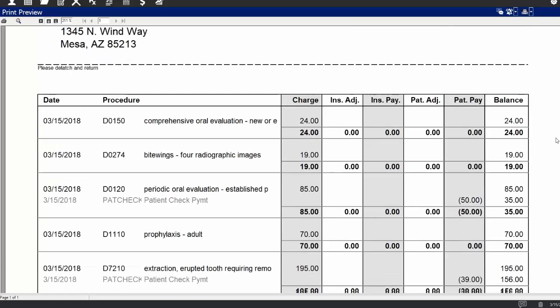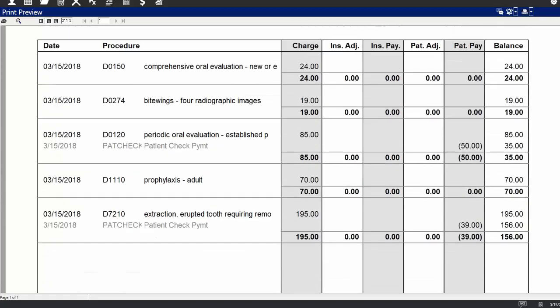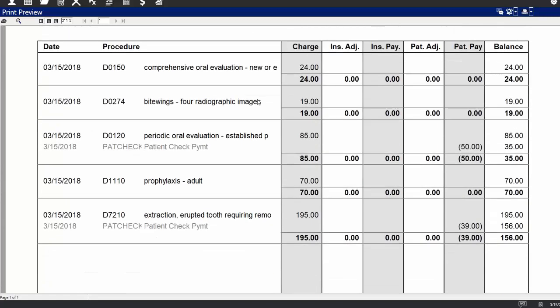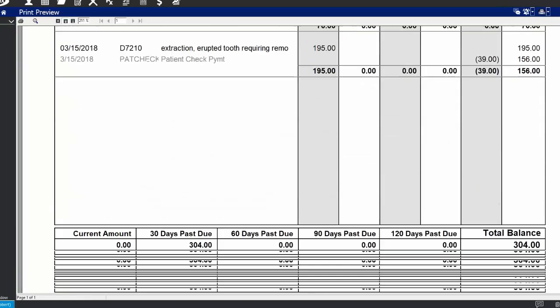We've changed the look of the statements quite a bit so they're easier to read. They match the ledger very well. You'll be able to see the charge that's here. Any patient or insurance payments are listed right below, under the patient payment section. And then the balance per item is listed there as well.